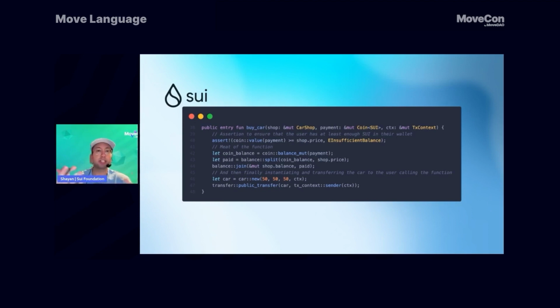Long story short, you're just taking that Sui that you own and depositing it in that shared object. And then finally, instantiating and transferring the car to the user calling the function. So you can think of this as a default car, right? It just has 50 for speed, acceleration and handling, and of course the transaction context because it's instantiating the new object. And then we're calling public transfer because we're sending that car to the person calling this function.